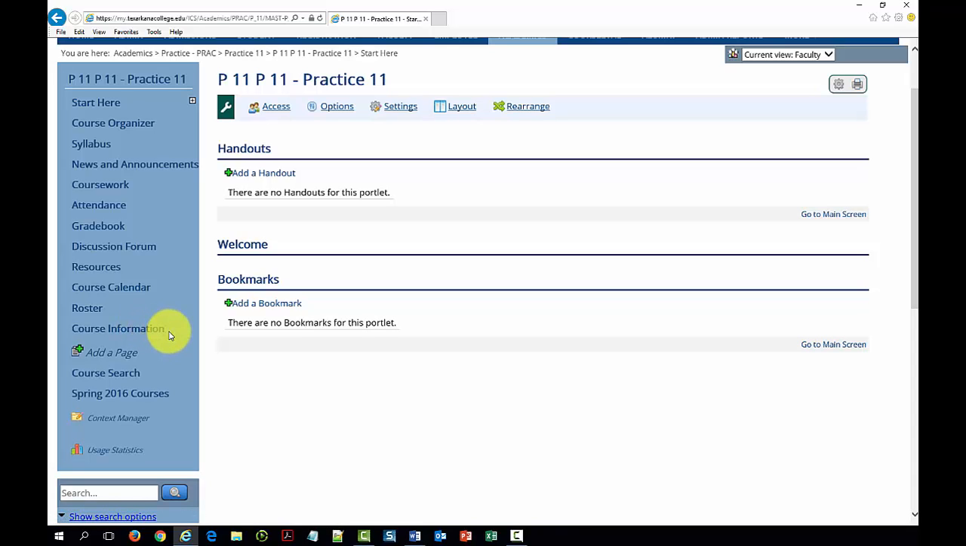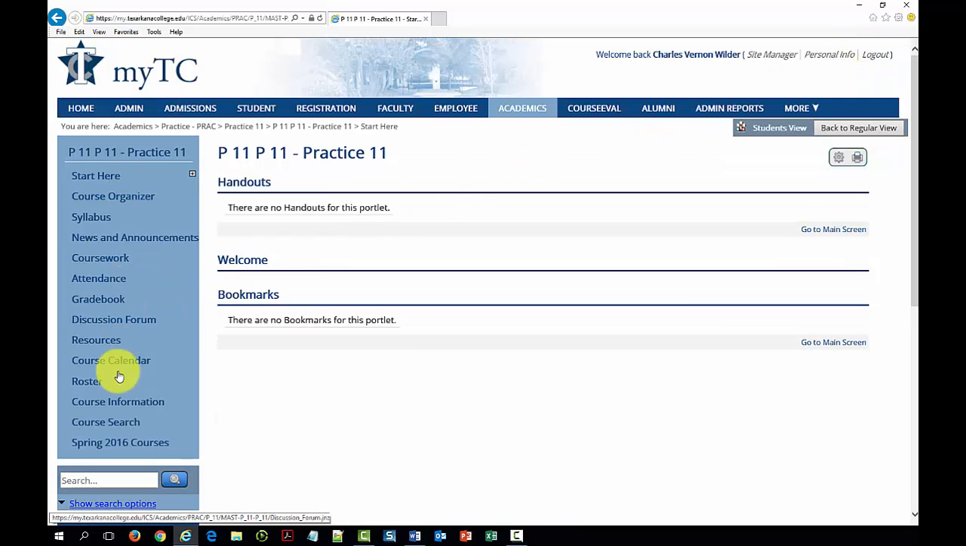We would like to keep them the same for every course, so when students have different instructors with different courses, the look is the same for them and it causes less confusion. Now, students will not see the add a page, the context manager, or the usage statistics. I can show you that. I can go up here to where it says current view faculty, switch that over to view as students, and click on the change view, and you will see this is what the students see: those first 12 portlets, the course search, and the spring 2016.